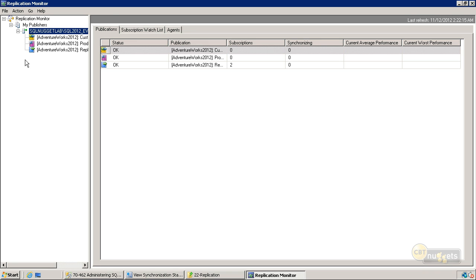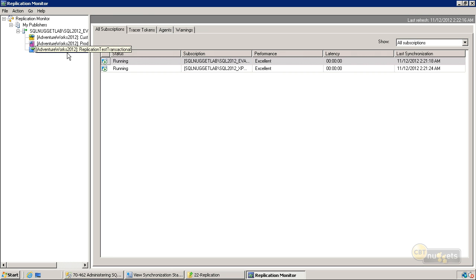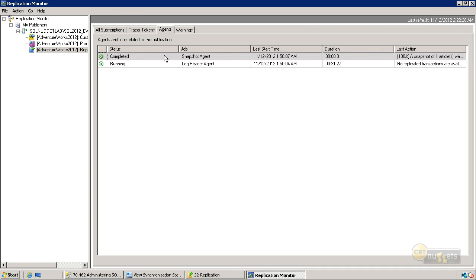And I'll show you another way to get into here. But really what you can do is expand this, go into your specific publication. You can get some performance metrics here on the first screen. We can see performance is excellent. We have no latency going on, so everything looks nice here. But what's really handy about this is if you head into agents, here is our snapshot agent. So you see it only took a second to apply the snapshot.